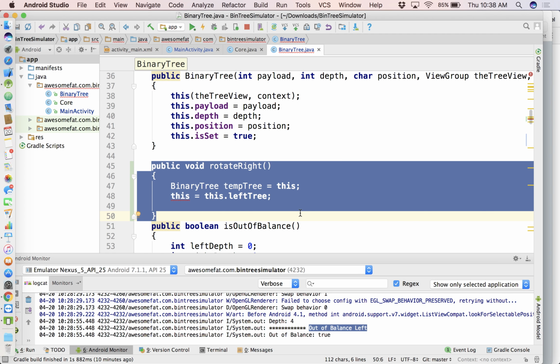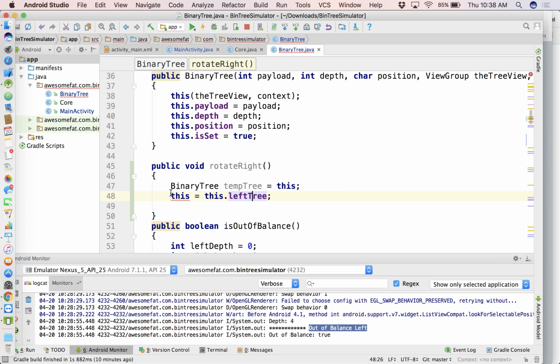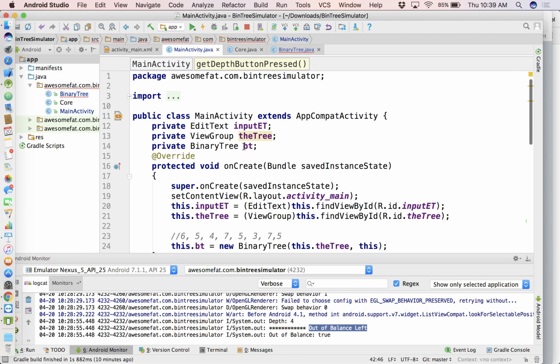Go ahead. If you change the left tree to the left tree's left tree, the right to the left tree's right tree, and the payload to the left tree's payload. Let me ask it a different way. Anywhere in our program, what is a synonym for this right now? Main activity. Yeah, so inside of our main activity, this dude right here, he's a synonym for this.